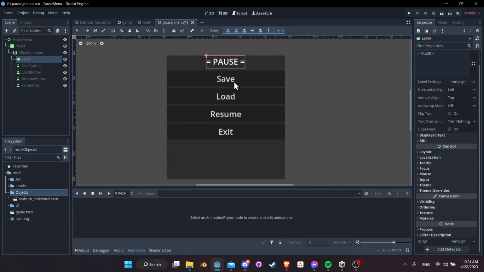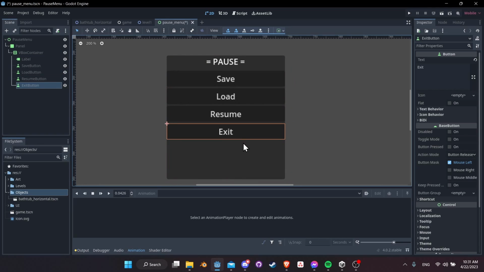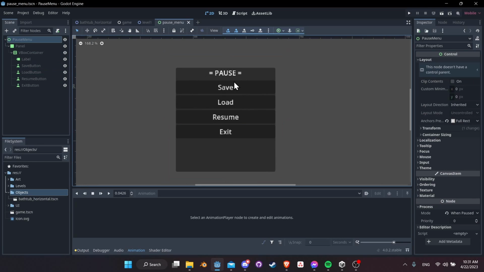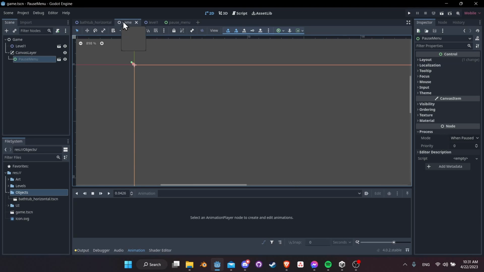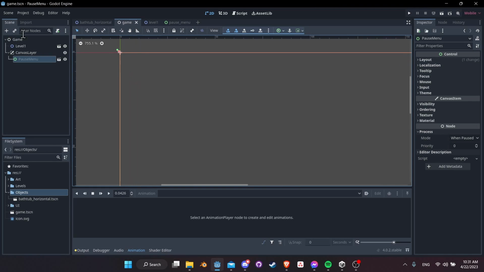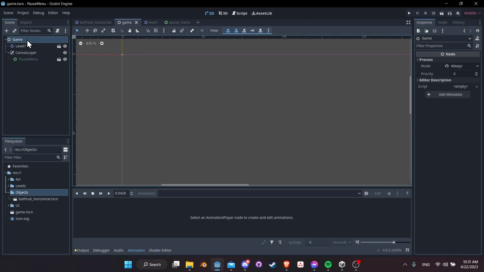Okay, now all of these menu items are going to basically stretch automatically. So we have a basic menu that we can try to get to show up in our game. So let's go back to the game node, and we'll need to add a script to game in order to pause the game. So let's take our game node and create a new script.